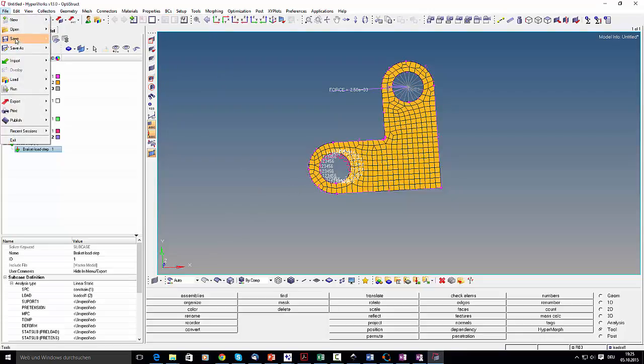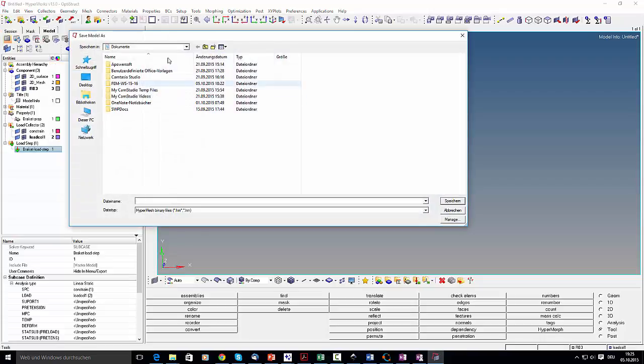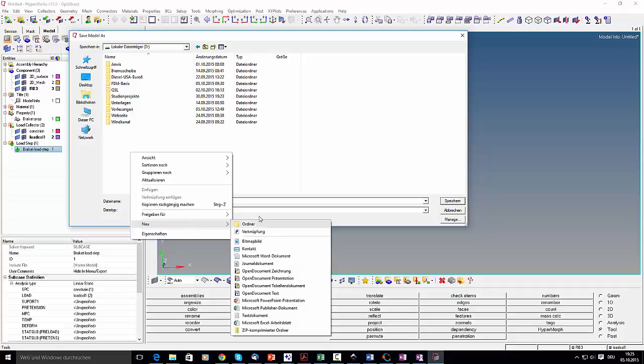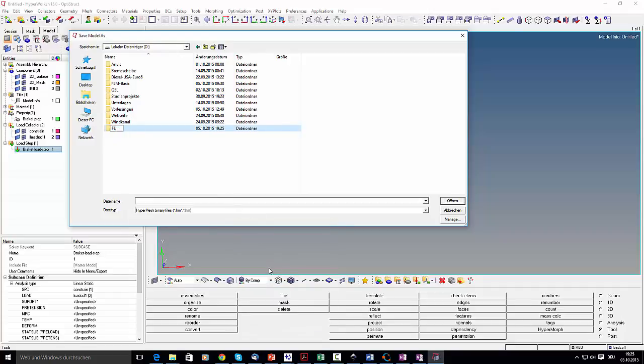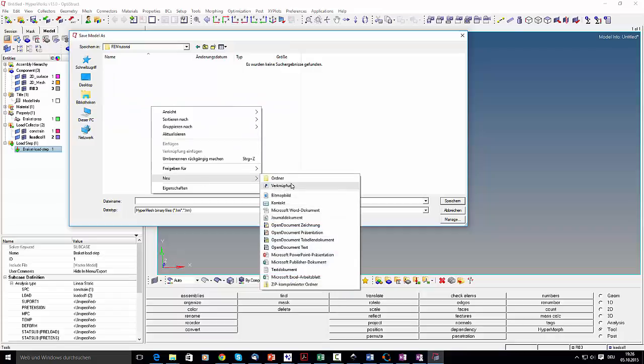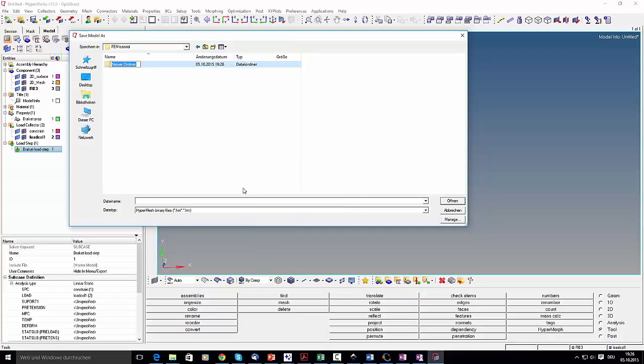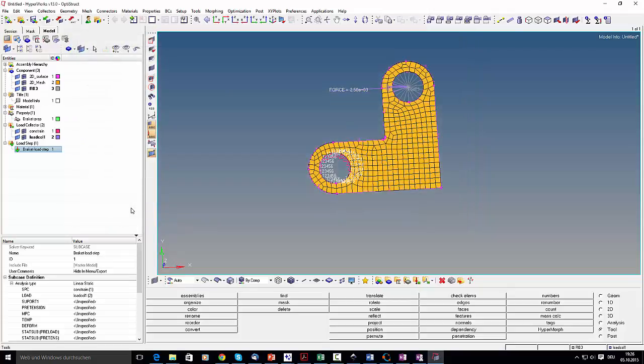We save our model, save as model. We use whatever, new folder, FEM, tutorial, and then I generate a subfolder, chapter 1, and this is version 1 of that. Okay, now we should be ready to go.